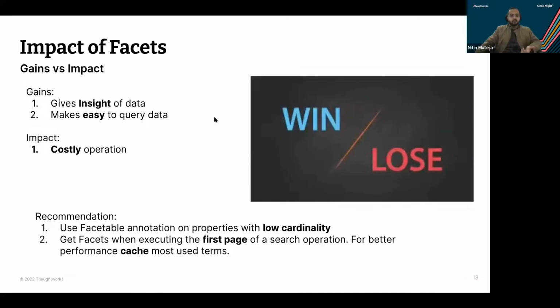So, impacts versus gains of facets: they give you an insight into what exactly exists in your index, and they make it easy to search the data. The impact is that they have a cost. If you do a query with facets and want to return the facets in the response, those will be very costly operations. So there are some recommendations on the use of facets in an index.